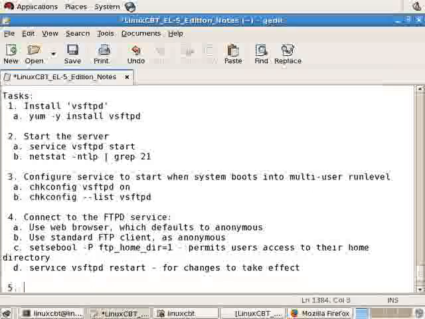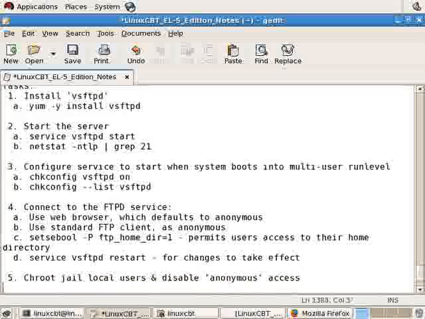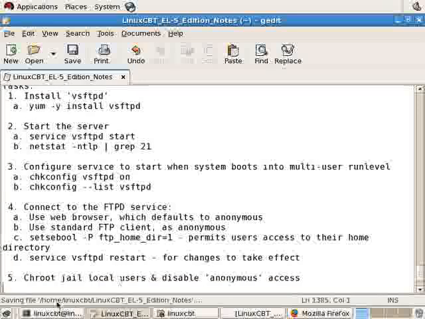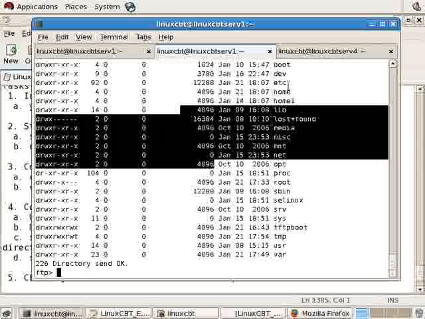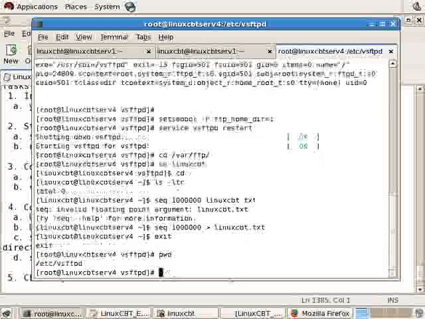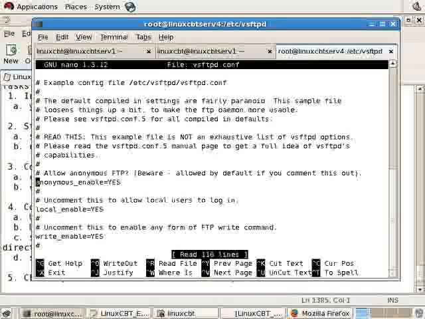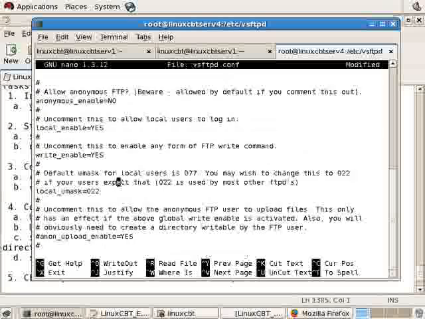So the fifth task is to change root jail local users and disable anonymous access, just to tighten up the security a bit. So with that said, on the remote system as root, we'll modify the primary config file, vsftpd.conf. We'll set anonymous_enable to no, or comment it out. Either will do.